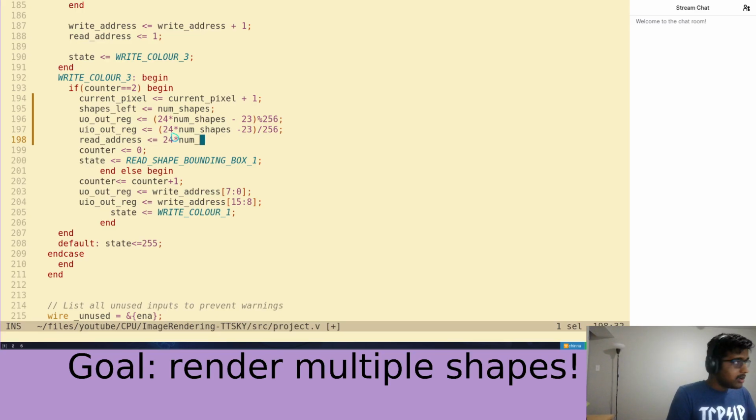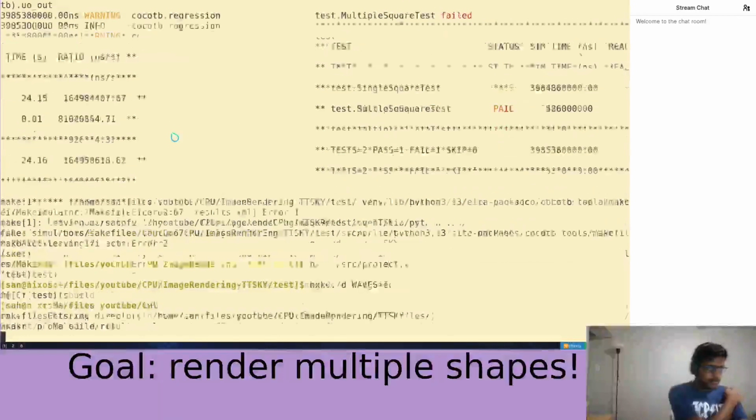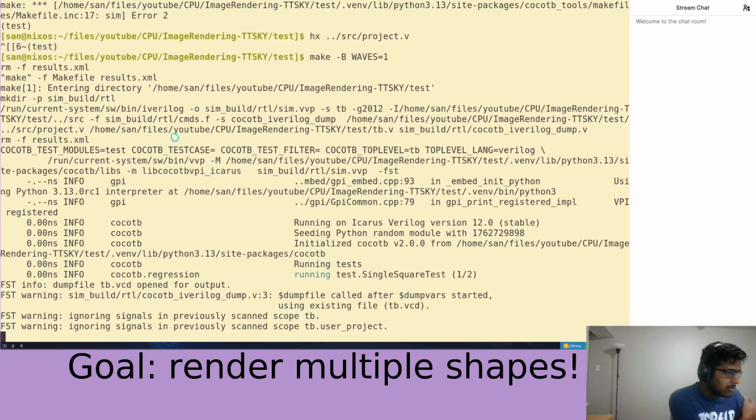(24) times num shapes minus 23. I need to fix the spacing on all these. Cool. Semicolon. Cool, there we go. The problem is that read address was somehow working for only one shape, which is strange, but it is what it is.